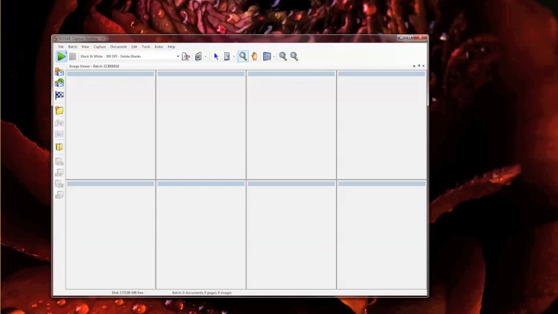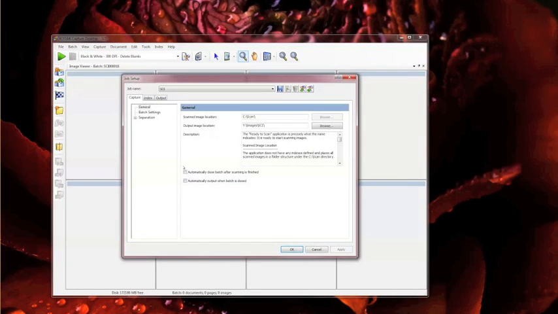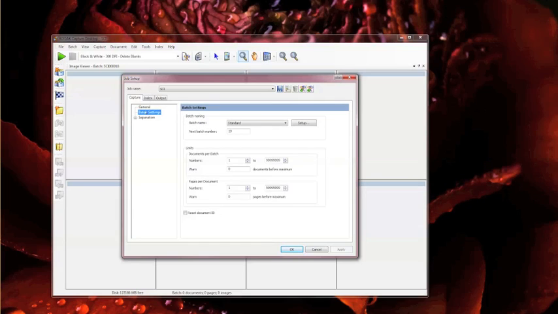But I'm going to make a change to the job. Oh, okay. It's already turned off. This reset document ID option will actually set it back to 1 for every new batch. If I don't have this checked, then my document number will continuously advance.